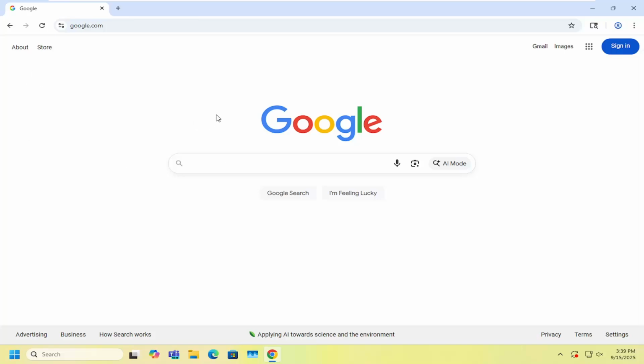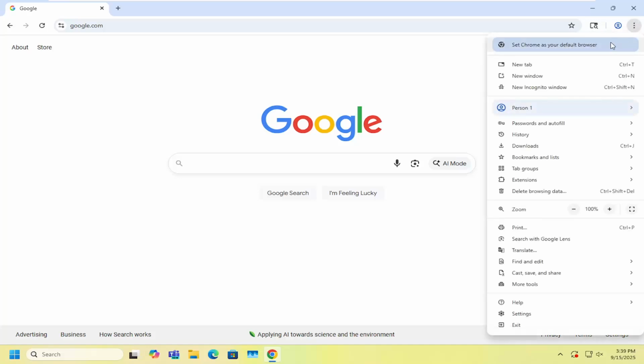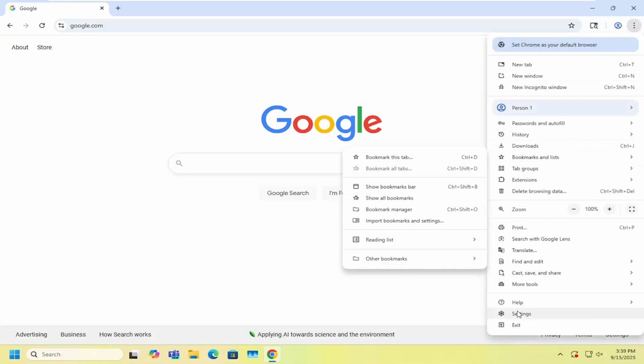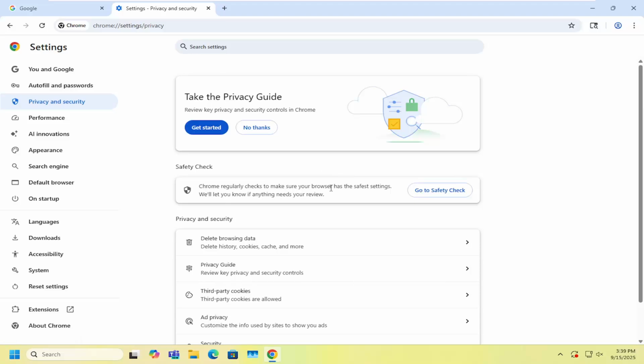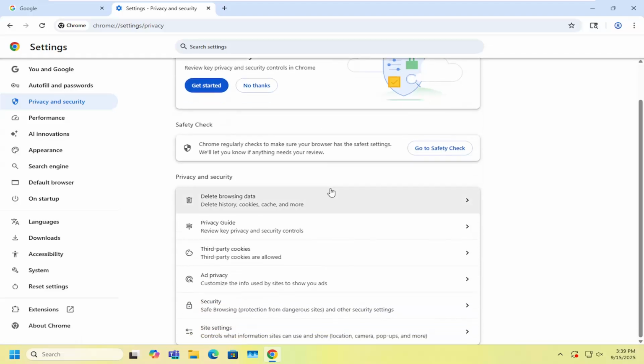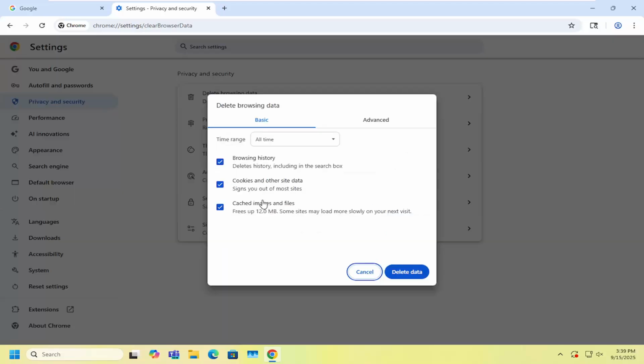So all I have to do is open up the Google Chrome web browser and select the three-dotted icon up in the top right. And then you want to go down and select where it says Settings. And now on the left side, select where it says Privacy and Security. And then on the right side, you want to go down underneath where it says Delete Browsing Data. Go ahead and select that.